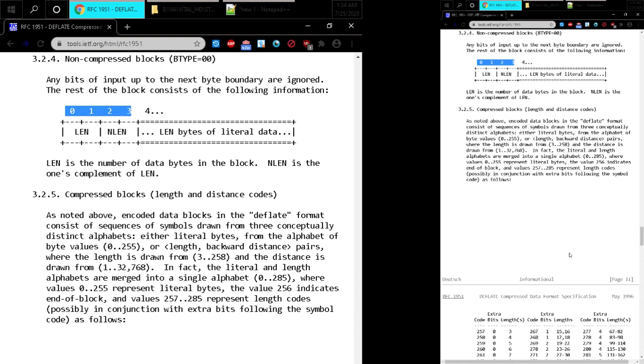I don't know. In fact, the literal and length alphabets are merged into a single alphabet, 0 to 285, where the values 0 to 255 represent literal bytes, and the value 256 indicates the end of block, and values 257 to 285 represent the length codes, possibly in conjunction with extra bits following the symbol code as follows. Okay, so that made absolutely no sense to me. I'm just going to read it one more time without pausing in confusion, so that maybe if you understand what is going on, I won't interrupt the train of thought.